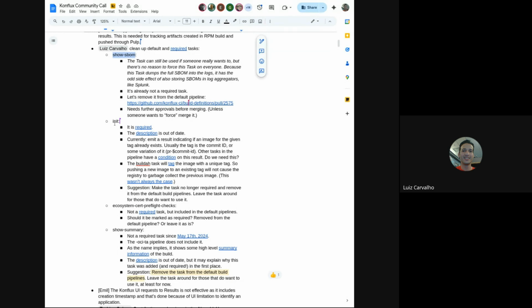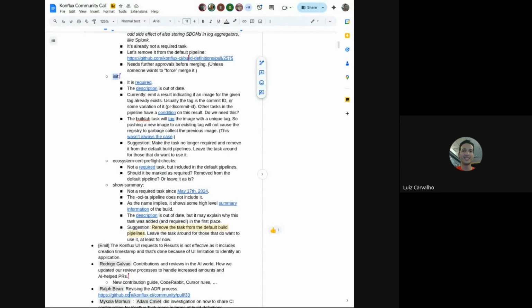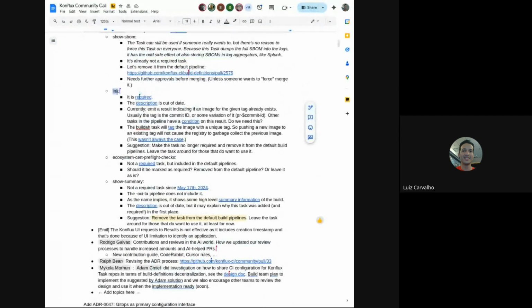The other one is the init task. And I think historically this did more than what it does today. I believe at some point it was responsible for creating secrets, push secrets, and all kinds of stuff. Today, its only purpose seems to be to determine whether or not the tag that you want to build for already exists. And if it does exist, it emits a certain result. And then in the other tasks in the pipeline, you can have conditionals to skip the build if it already exists.